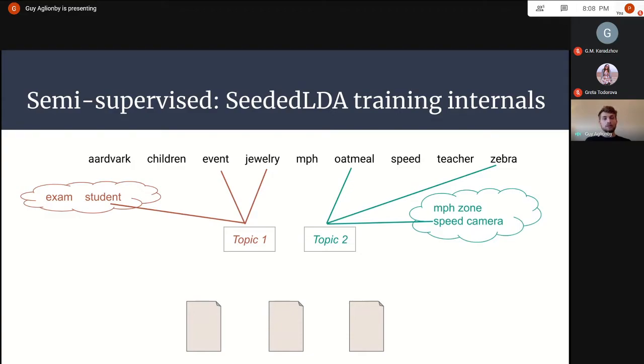Those words in bubbles are seed words. For topic 1, we think that exam and student probably relate to it. And for topic 2, those two bigrams, we want our topic to correspond loosely to those. Now, it's not necessarily the case that our topics will end up reflecting those seed words. The model can decide, if it has enough evidence, to just abandon them. But it's quite a strong bias to begin with.